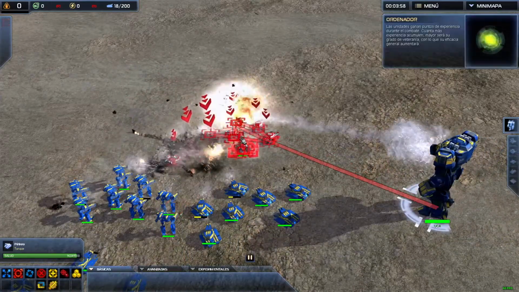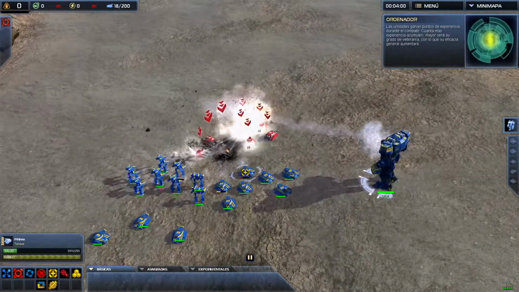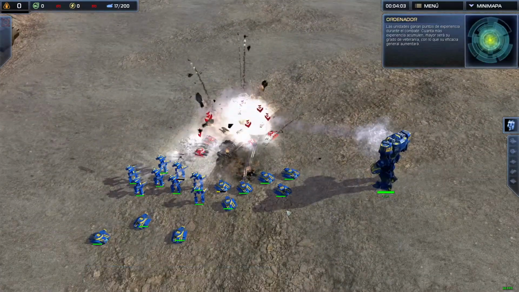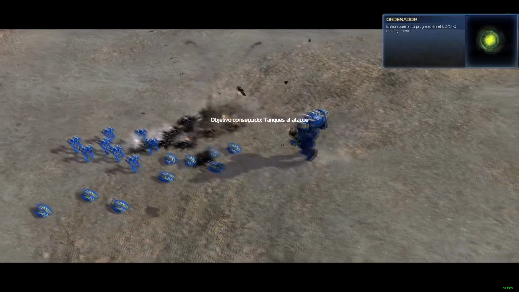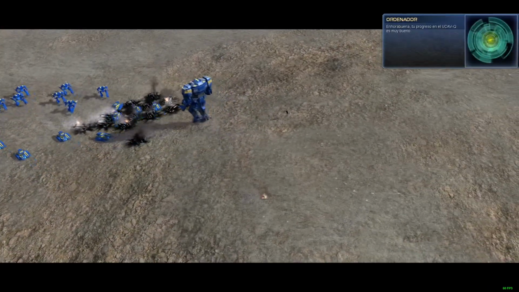Units gain experience in combat. This gives them levels of veterancy, which increase their overall effectiveness. Congratulations! You're making great progress with QVACUS.